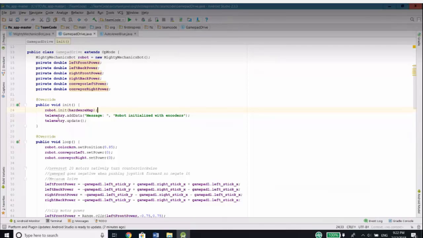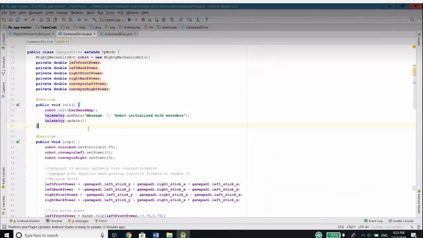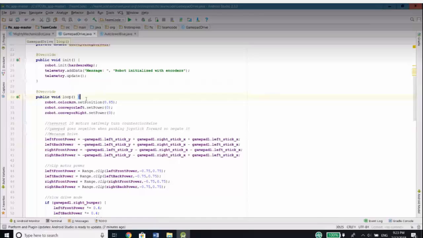And here I'm using something called telemetry, and this is a really useful feature to use. Telemetry allows you to send data to the phones while the robot is running. So it's especially useful when you're debugging a program. Over here, I didn't really use it for a purpose. I just used it to send a message to notify whoever is holding the phone that the robot is initialized. And so next is the loop method. This is the method that just runs continuously as long as the robot is running.